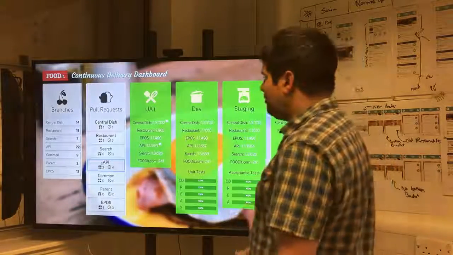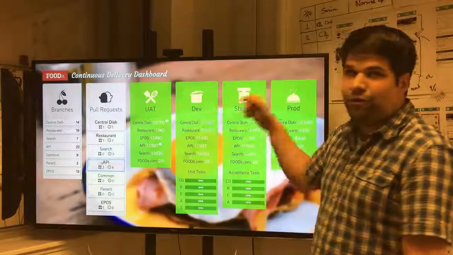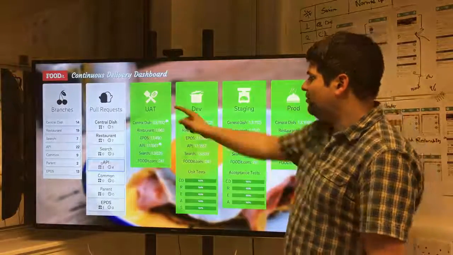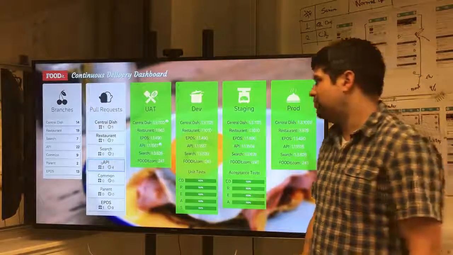Moving down the line, once things enter the code base, they get sent to our different environments here. So we have 4 primary environments here. There's the UAT environment, which is used for user acceptance testing by product managers and people like that.